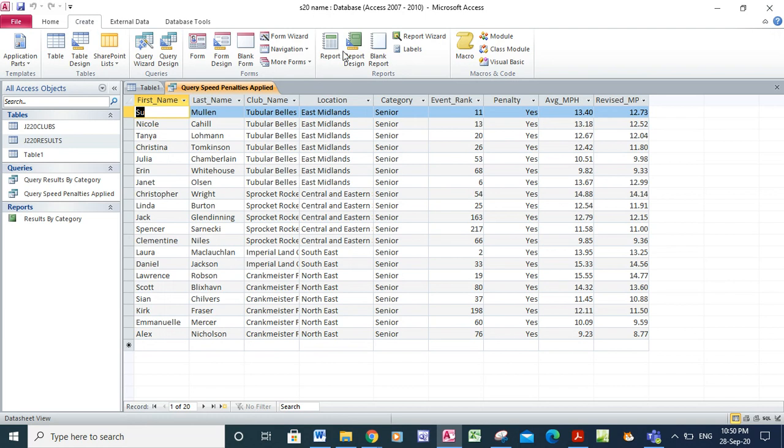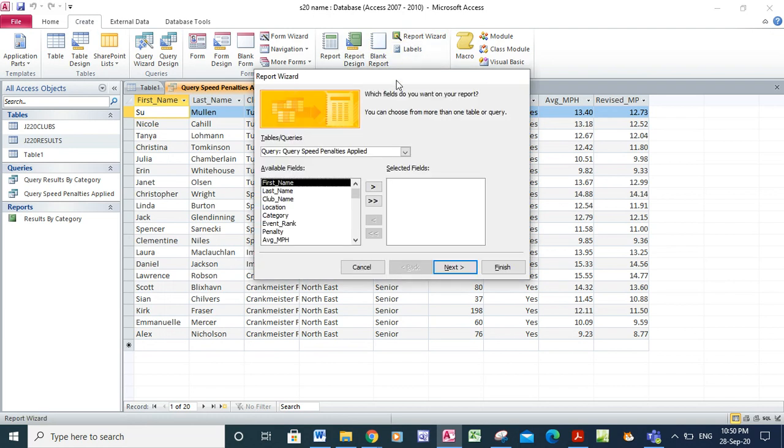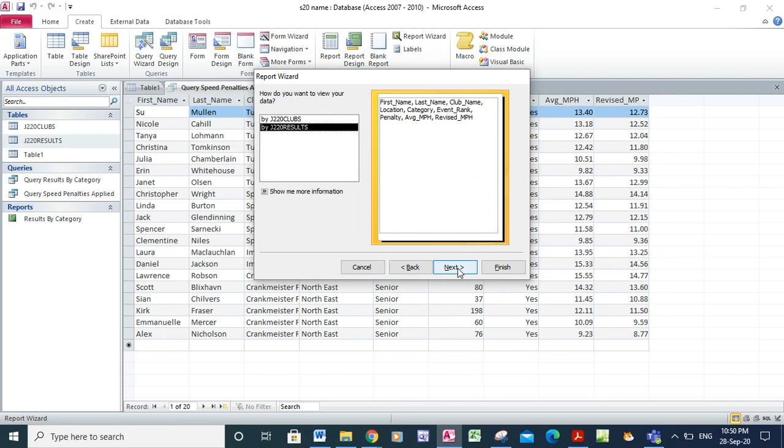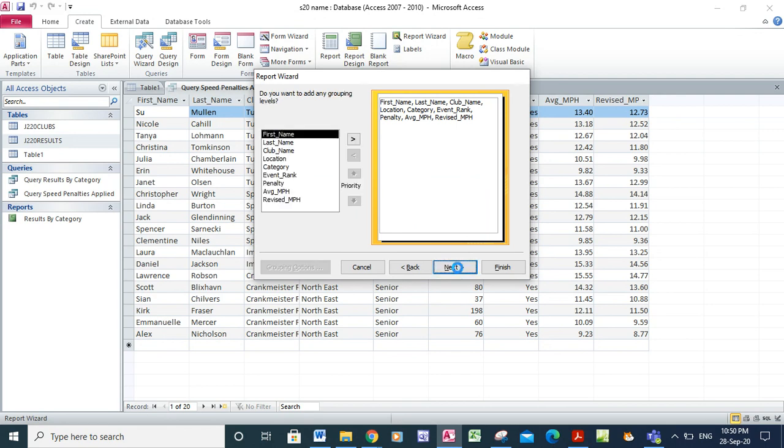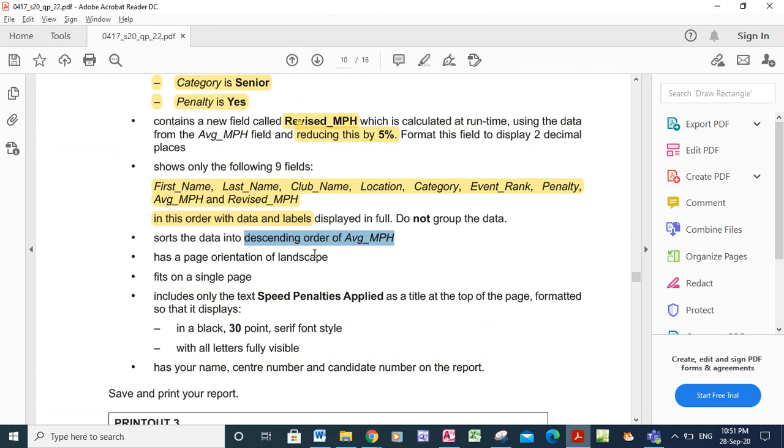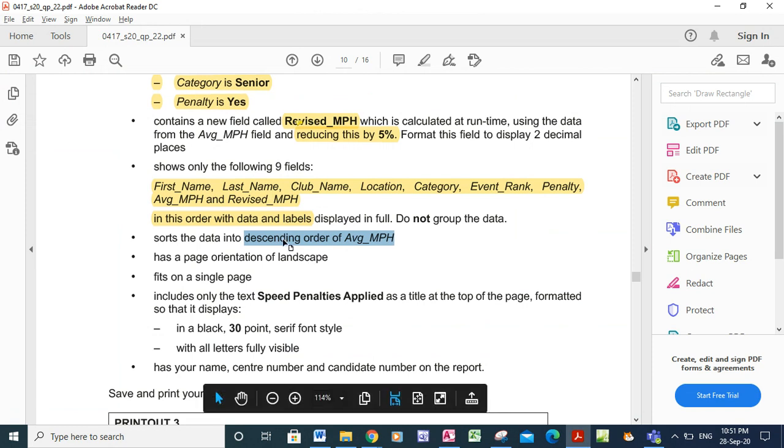So go to create, report wizard, query speed penalties applied. Make sure you have selected the required query itself. One by one we select first name, then last name, club location, club name, location, category, event rank, penalty, average MPH, revised MPH. Click next, next, next. Let me see whether any sorting has to be applied. Yes, it has to be sorted in the descending order of average MPH.